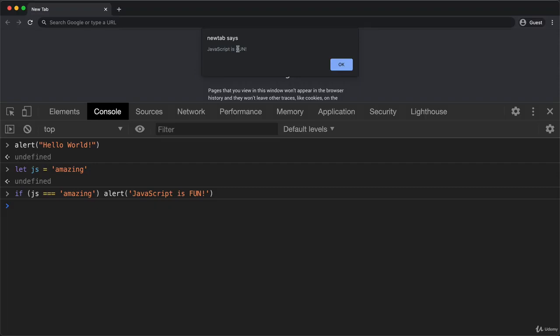Okay? So again, I will explain all these concepts and how all of this works here as we go through this section. But for now, I hope that you can see the logic that we basically defined JS as being amazing. And then here in the next line, we said that if JS is equal to amazing, then JavaScript should show us this alert window with this text.